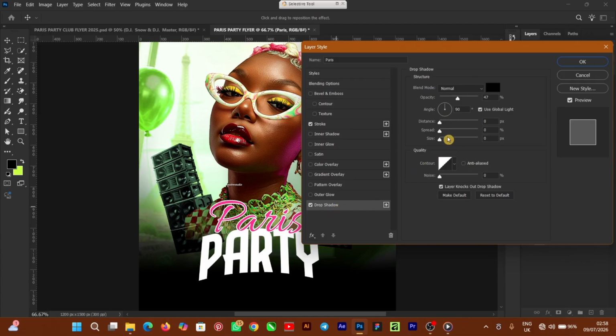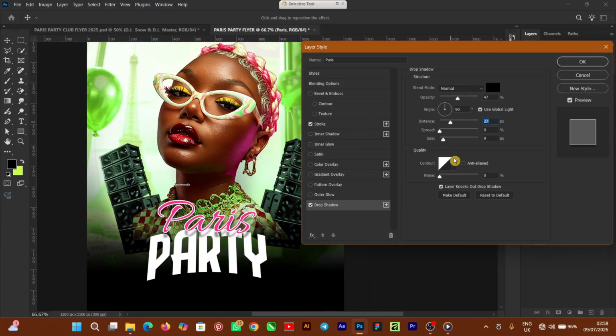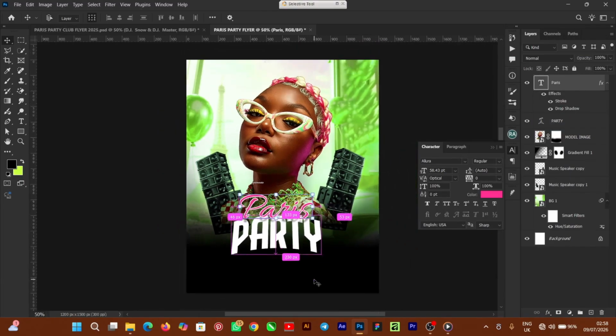In this particular one, I think the size is okay. We can increase the distance. That's it. This is something I'm trying to achieve. Fine, I think this is okay. The opacity is 47 and the blend mode is normal, everything like this. We can click OK, which is really cool for me. I like that. I can zoom out by pressing Ctrl minus.